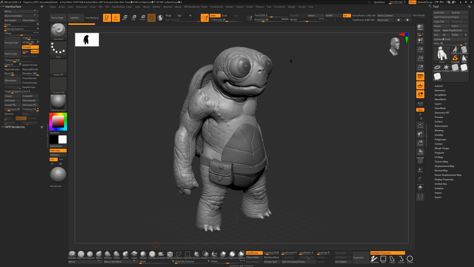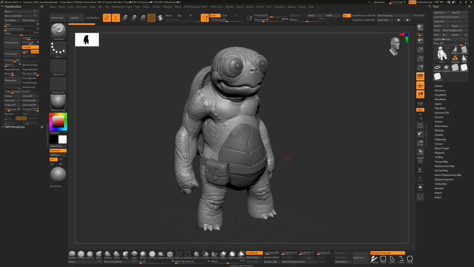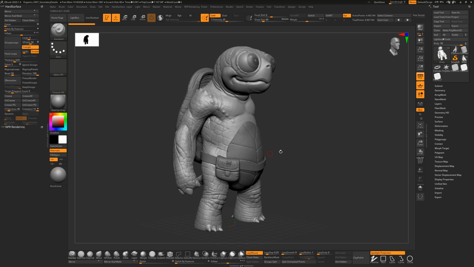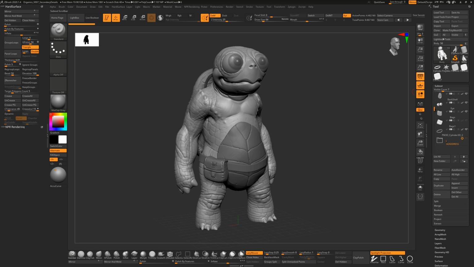In this video, we're going to be taking a look at how we can build the accessories for our creature or our character. And you can see I'm going to be concentrating on this little satchel kind of thing that's off to the side here. So for this, I think it's going to be fairly easy to start off with a shape.